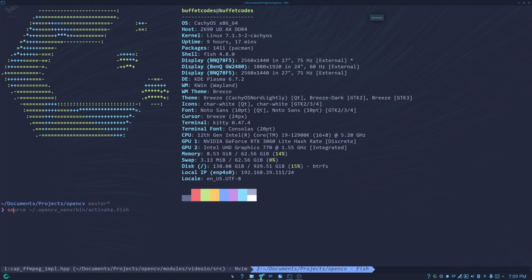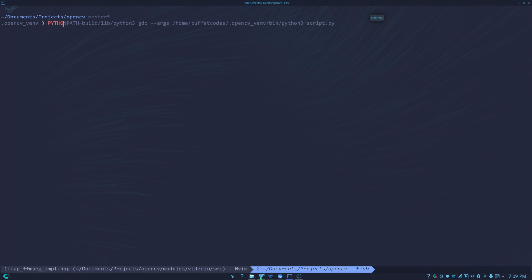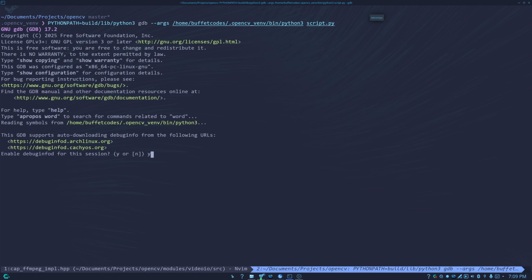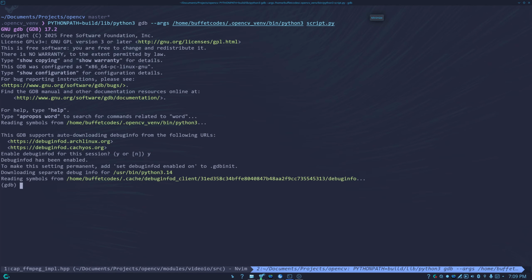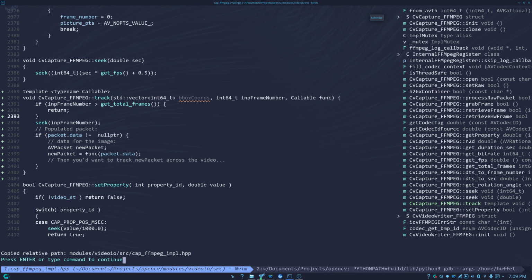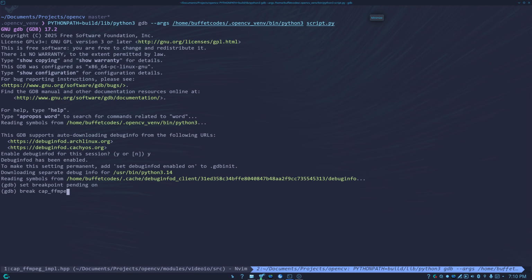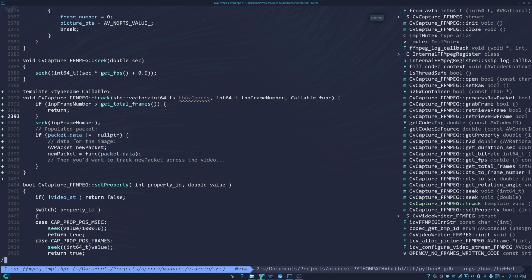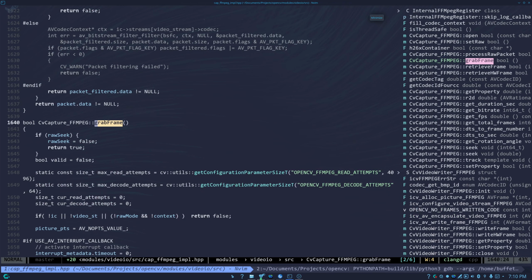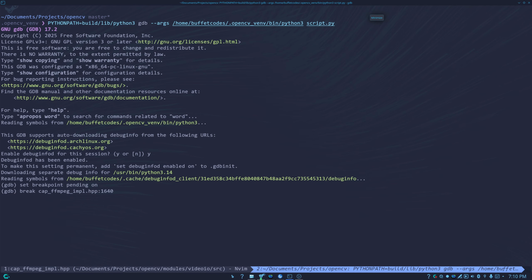So this is what I will do. This is essentially the script that you saw before. It reads the video file, and everything else is commented out. What we will do is set breakpoint pending on, and then say, break on this particular file, cap_ffmpeg_impl.hpp. I am aware that they have a grab frame over here, so I can ask it to break at line number 1640. It says breakpoint 1 pending.